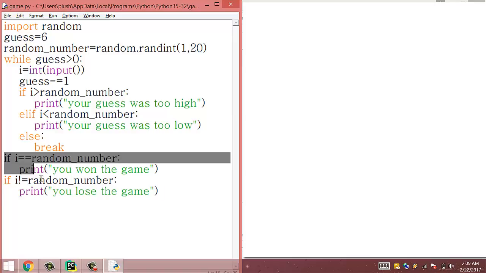So both if conditions will check whether a number is equal to the random number or not. So this is all about this game. Hopefully you enjoy the output.